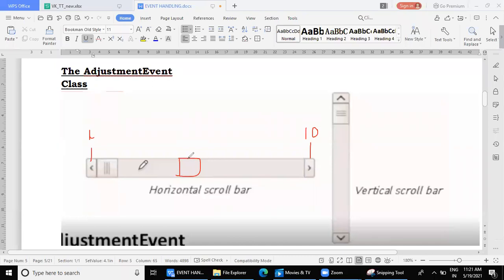Around 4. Fine, so you got the point now. The thumb tracker's current position will define the value associated with the scroll bar at that particular point of time. Fine, so this is how.